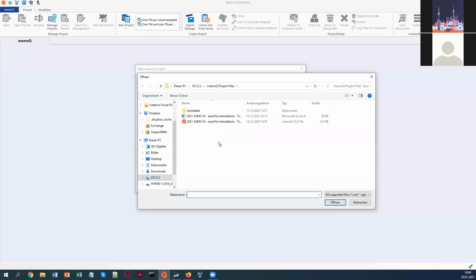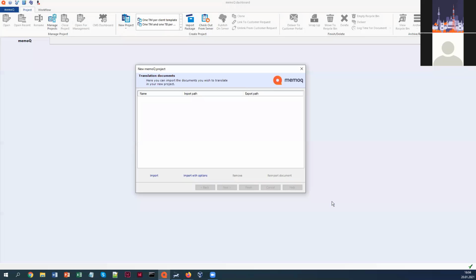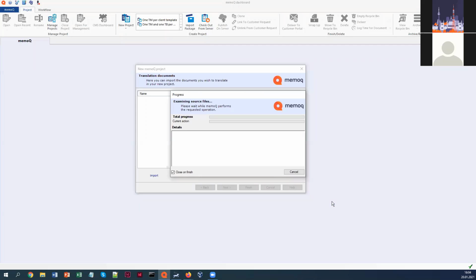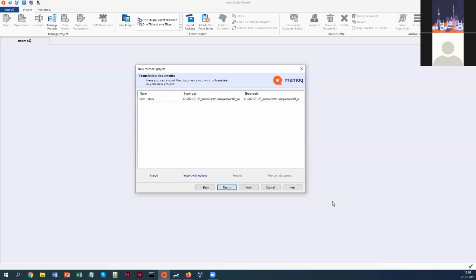Let's do a regular import first. You can import as many documents as you like at the same time. They also can have different file formats. That's no problem. I'm just going to do one and add another one later to the project. Now, during the import, the document gets segmented into the sentences you need to translate, and a preview is created if the file format allows a preview in memoQ. That's usually Office file formats, HTML, and so on.